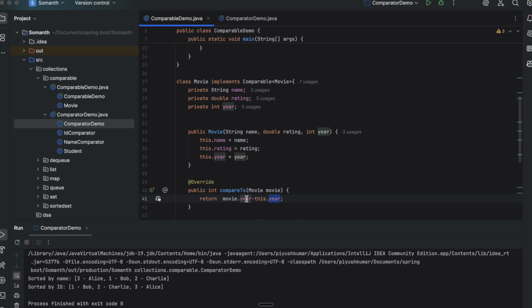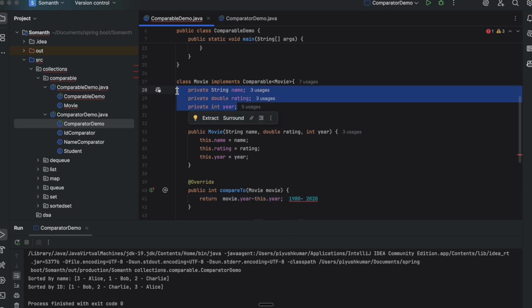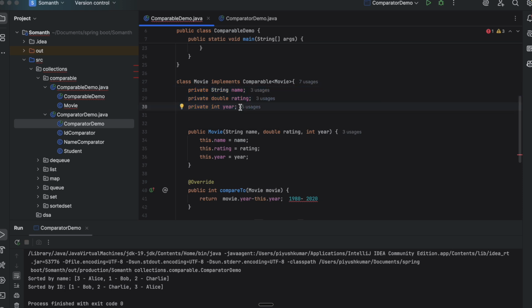Both are separate variables. Movie.year will have some value, let's say 1980, minus this.year, which will have some value, let's say 2020. So we have two values. But where is this.year coming from? This is the current object, but it is not initialized, it's only declared. Is it null? No, it will have a default value. It will not be null because these are primitive data types.